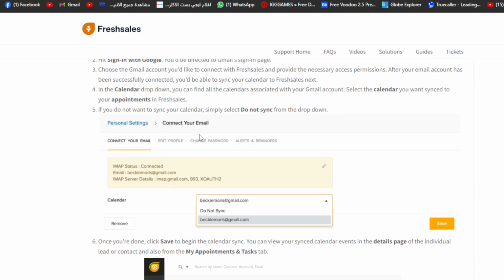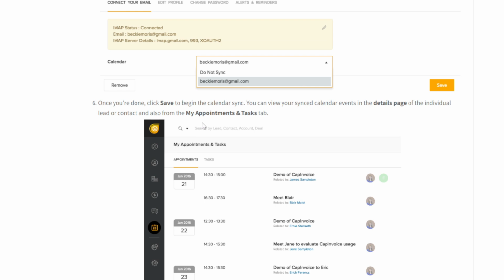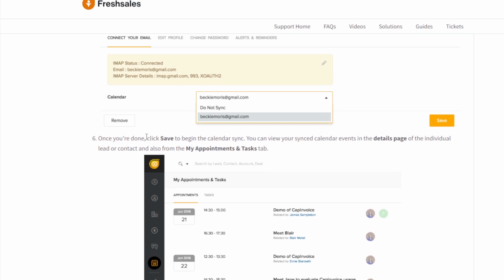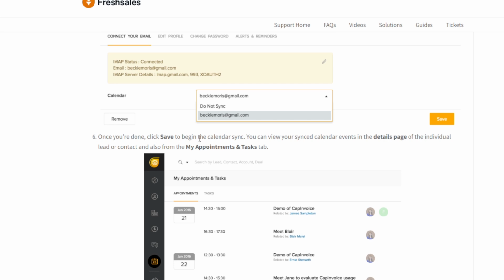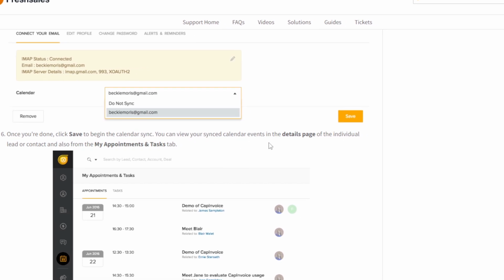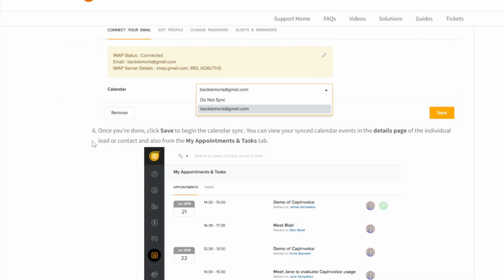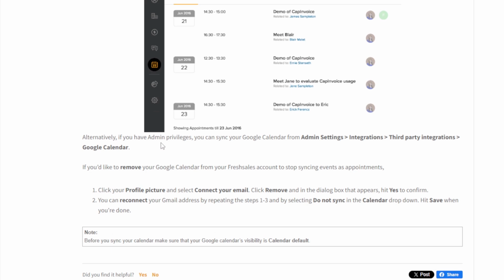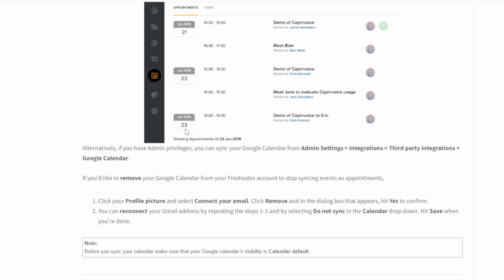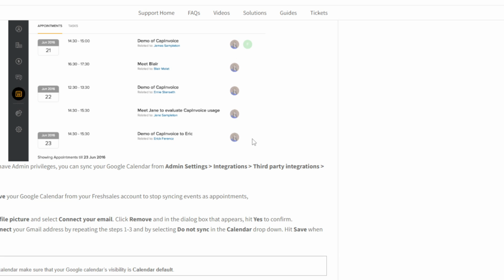As you can see right here: personal settings, connect your email, just like that. Once you're done, click save to begin the calendar synchronization. You can view your synchronized calendar events in the details page of the individual lead or contact, and also from the appointments and tasks tab. Alternatively, if you have admin privileges, you can synchronize your Google Calendar from admin settings, integrations, third-party integration, Google Calendar.